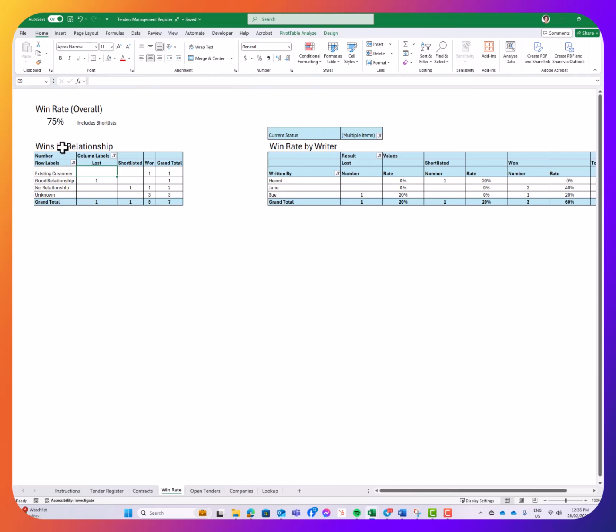And this gives you your wins by relationship. So if it's an existing customer, you've won 1 out of 5. You've won 3 where you didn't know what the relationship was. You've been shortlisted with one where you had no relationship, and the implication there is that you haven't heard yet whether you've won or lost. You're still in negotiations. And then here you've lost one where you had a good relationship, so that's probably worth doing some interrogation into as well.